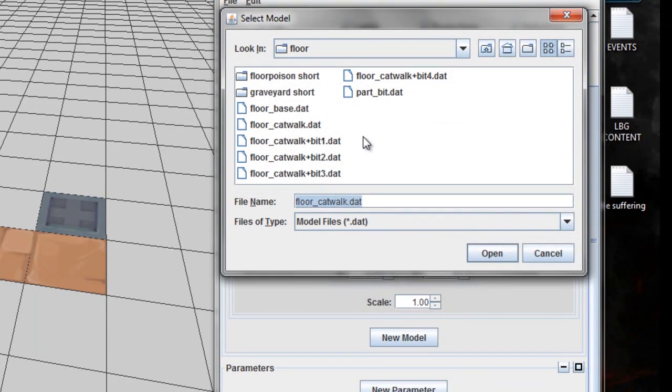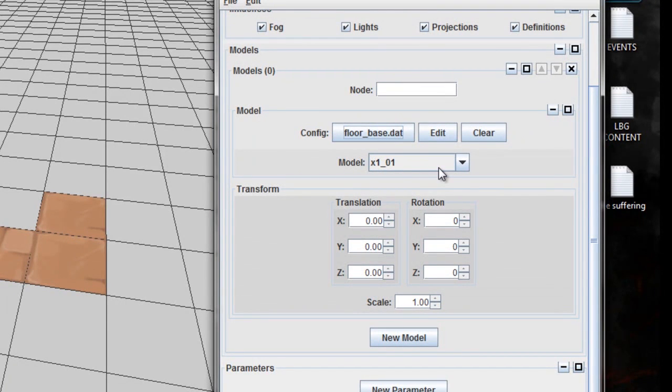X101. Actually, don't use catwalk. Use floor base. For this tutorial, use floor base. Okay? Sorry. I'm a professional. I know what I'm doing.